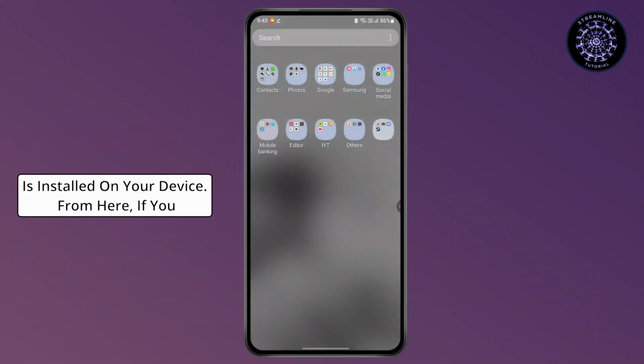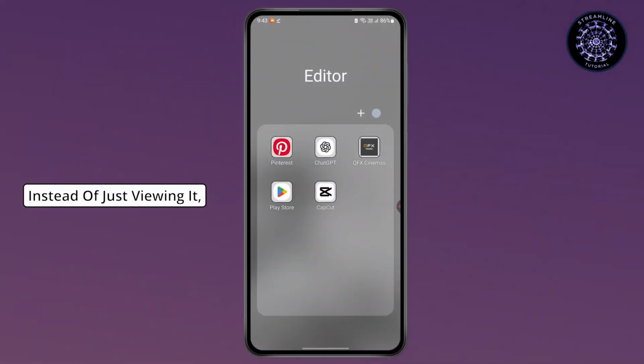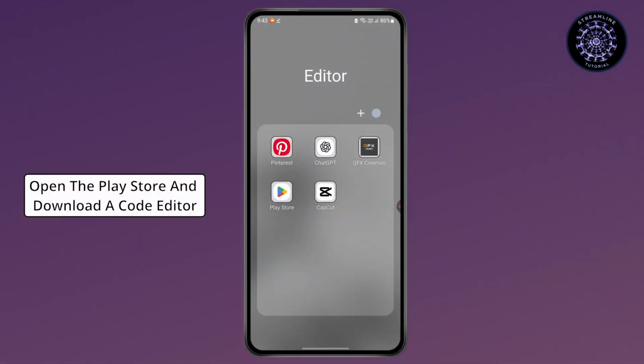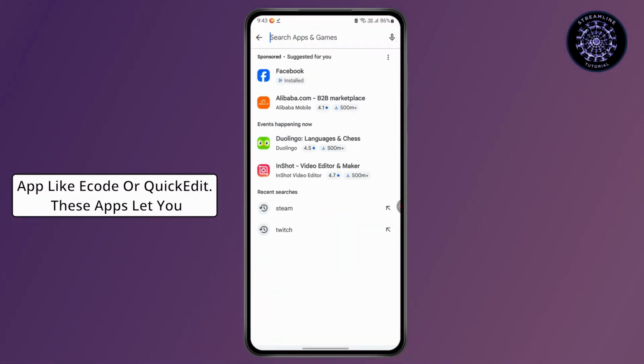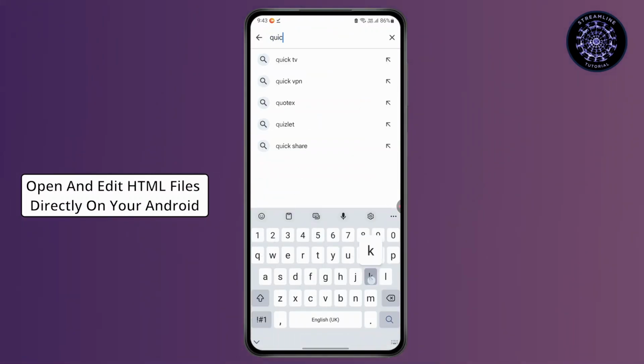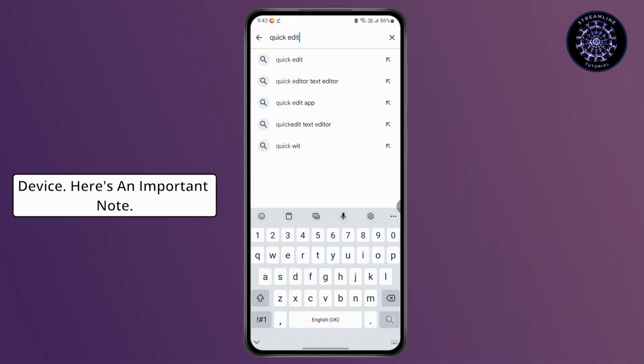From here, if you want to edit the HTML file instead of just viewing it, open the Play Store and download a code editor app like Acode or Quick Edit. These apps let you open and edit HTML files directly on your Android device.